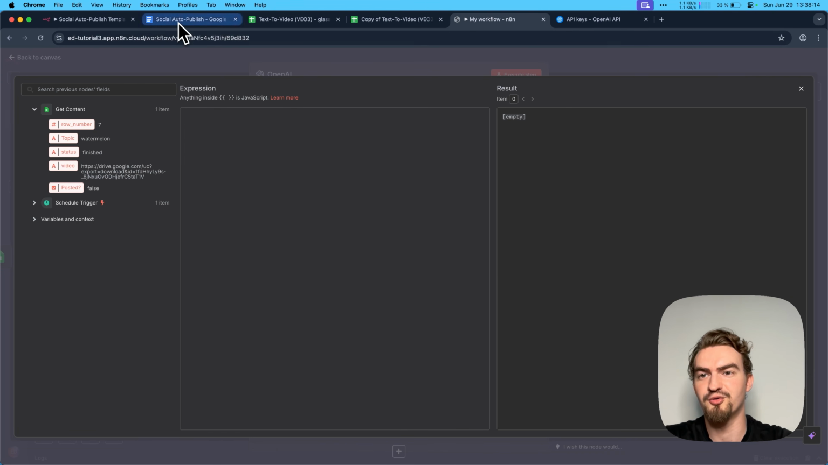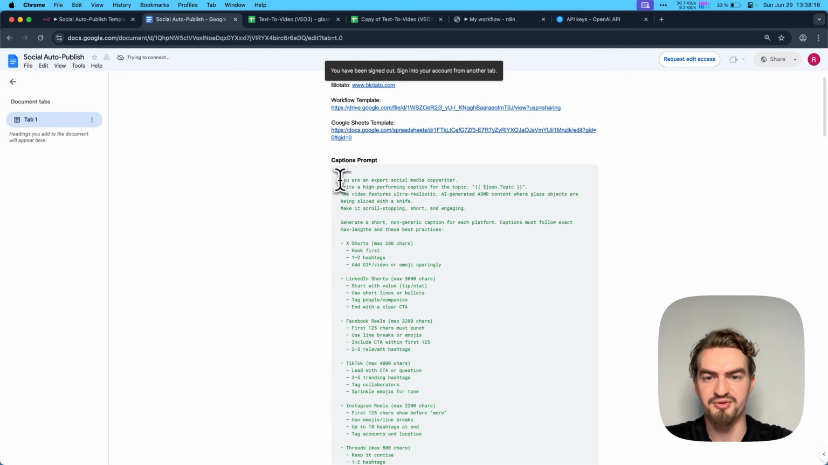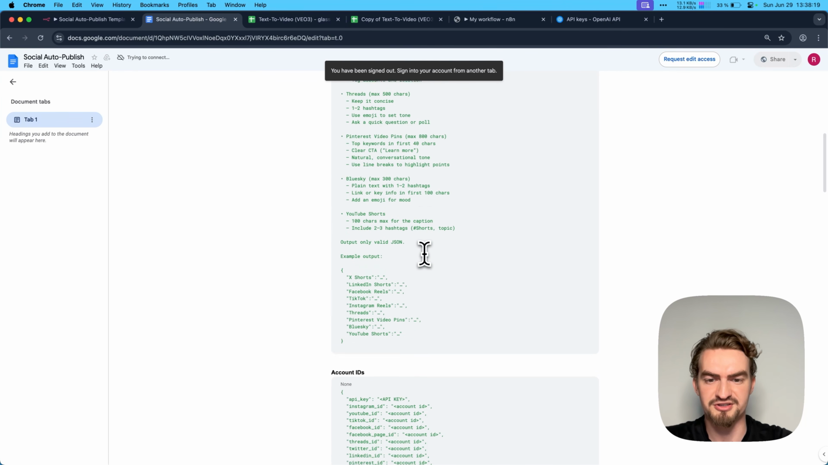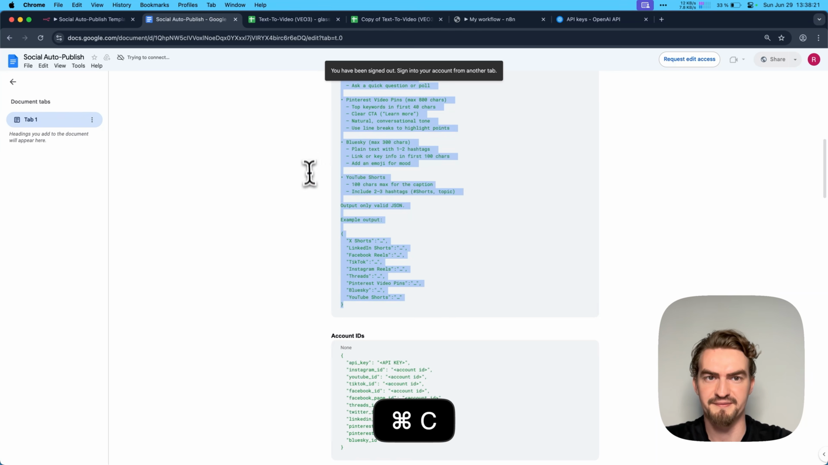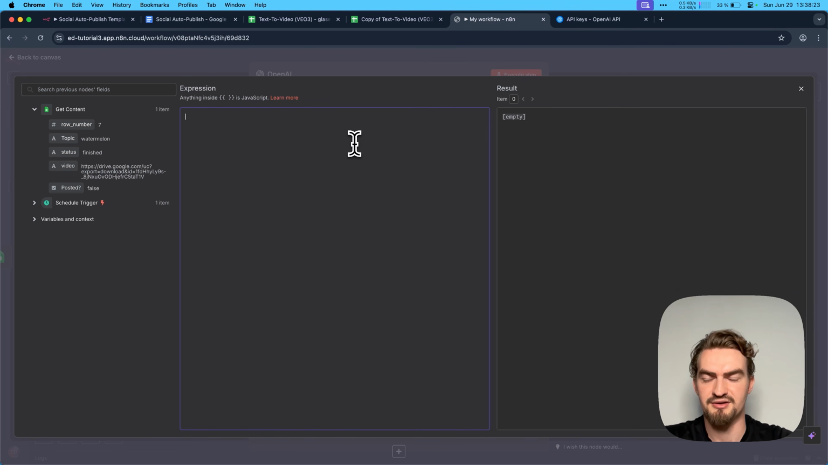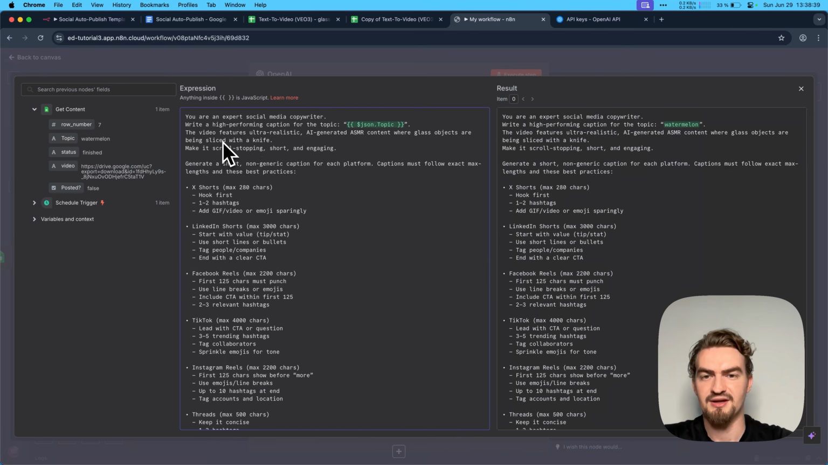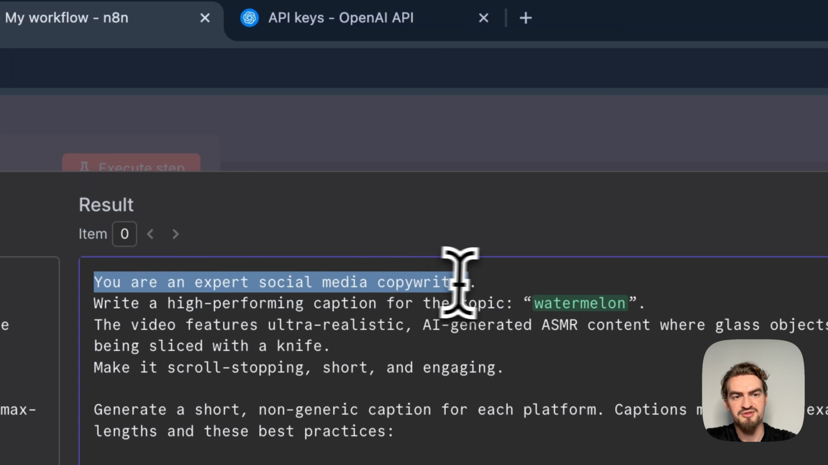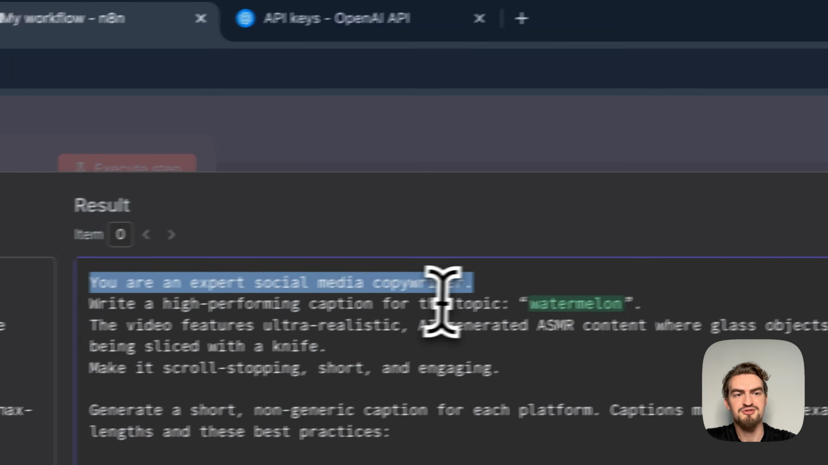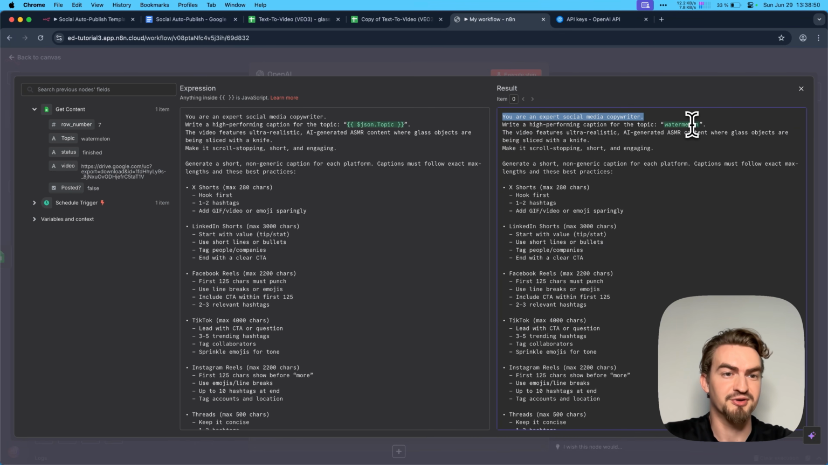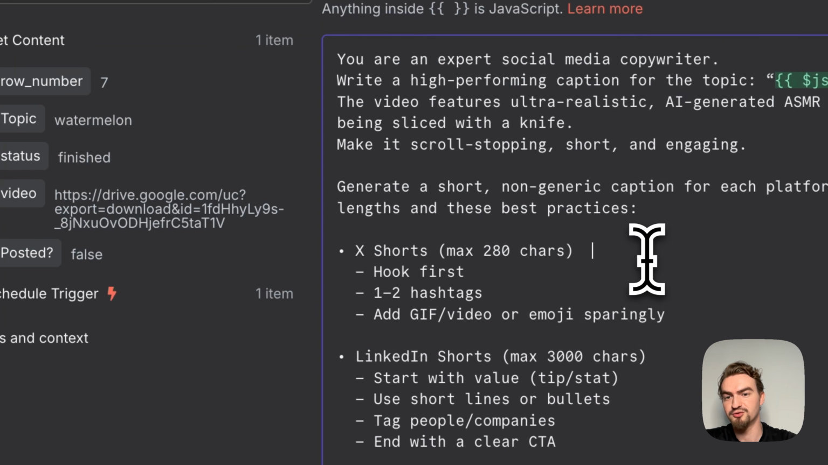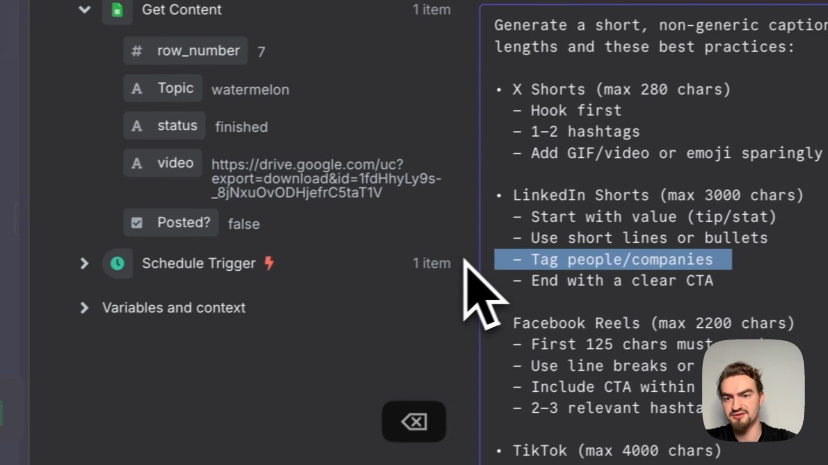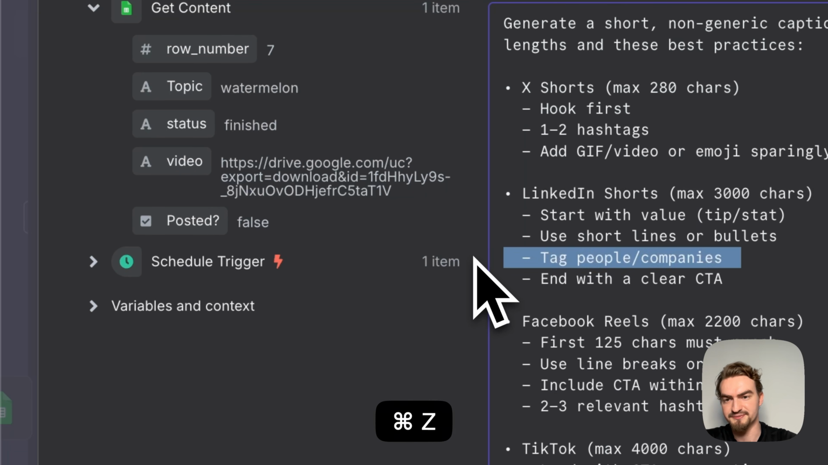Then we head over to our Google Docs document and copy and paste this whole instructions here under expression. Here's already the variable correctly set up. So at the end, the agent receives: you're an expert social media copywriter, write a high performing caption for watermelon, because we're currently processing the watermelon topic. Also, when you don't like any of these rules, you can simply delete them and add new ones.